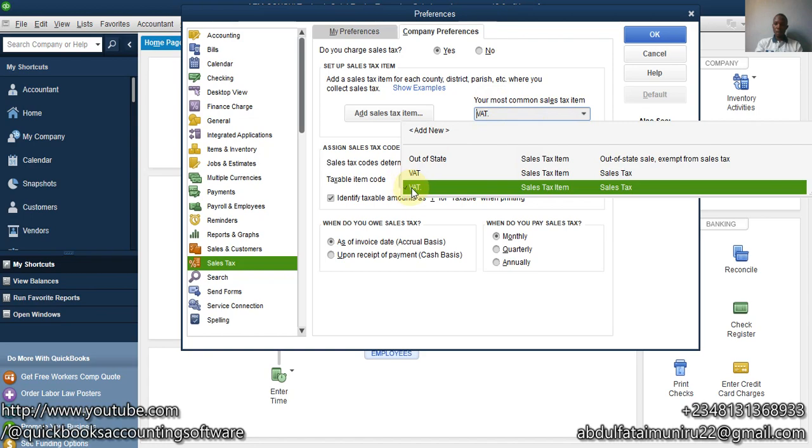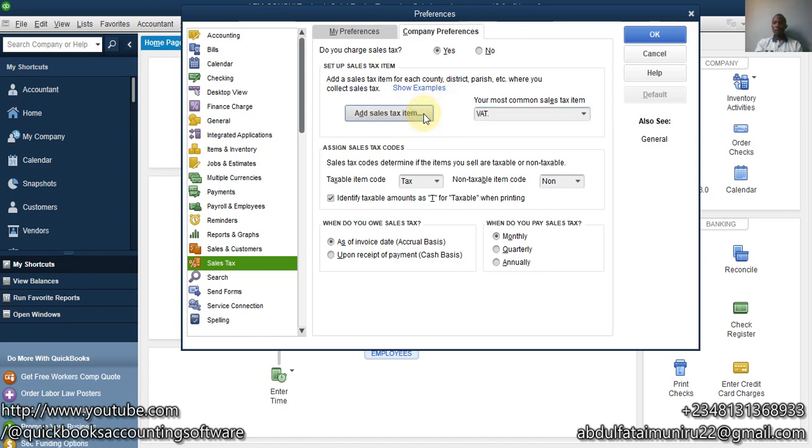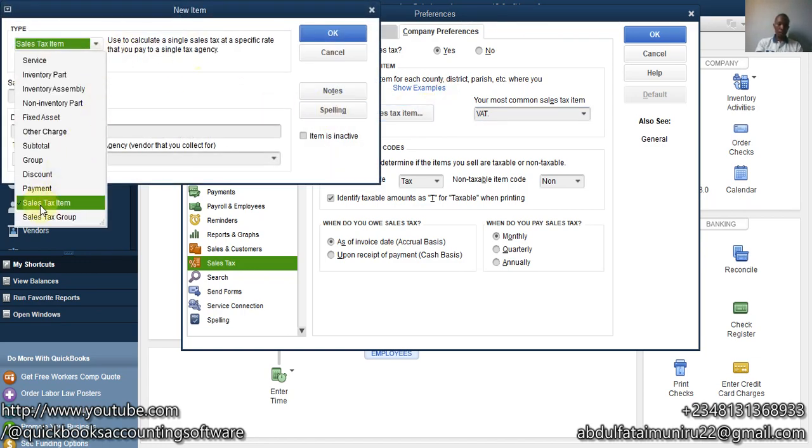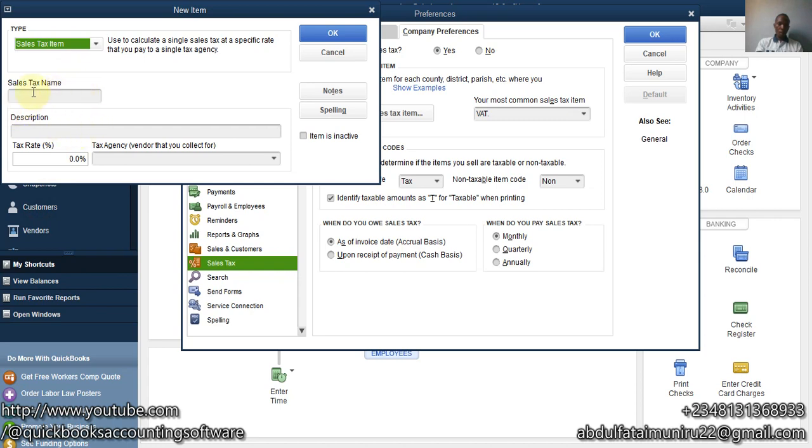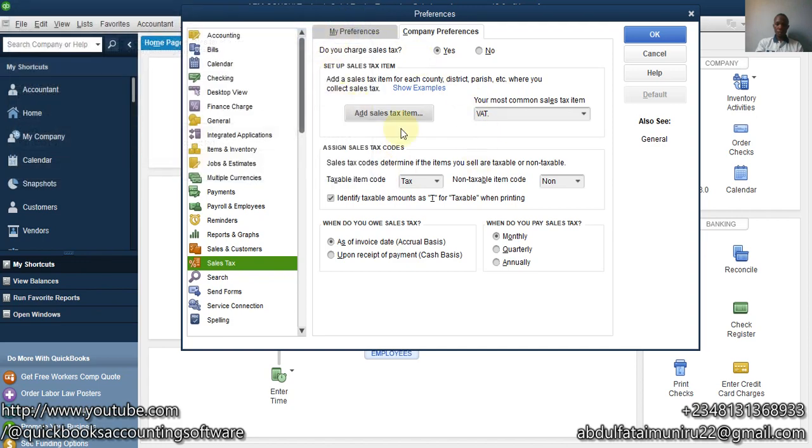VAT item. So in this case, I already created one, which is a sales tax. So I want to create another one. Let's say non-sales tax. So I'm going to select this as non-taxable. Okay. So I'm just going to leave it like that. Then you're going to create the tax agency, the vendor that collects for, so the government agency. So I'm going to click on yes, okay. So now we're done.